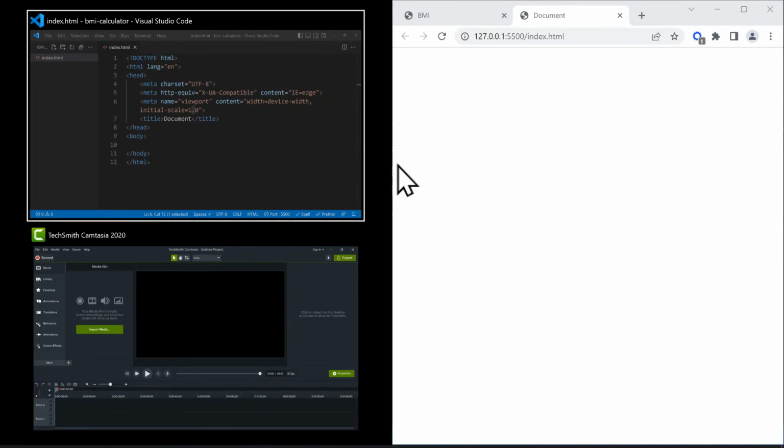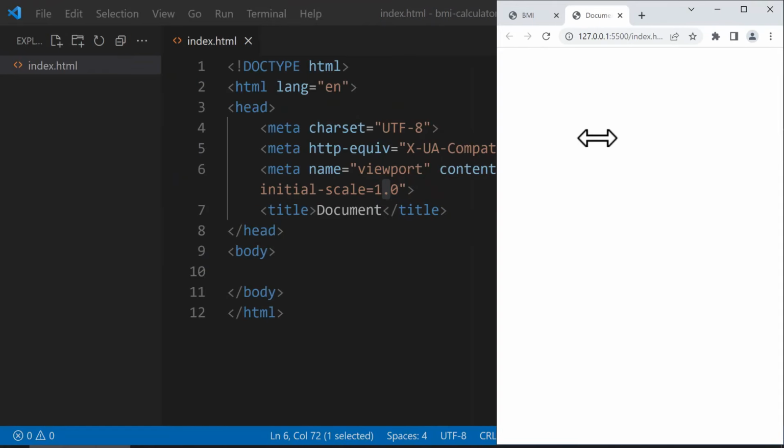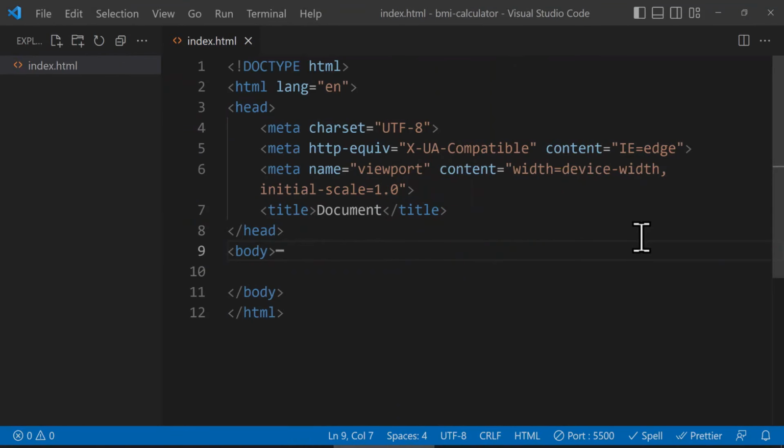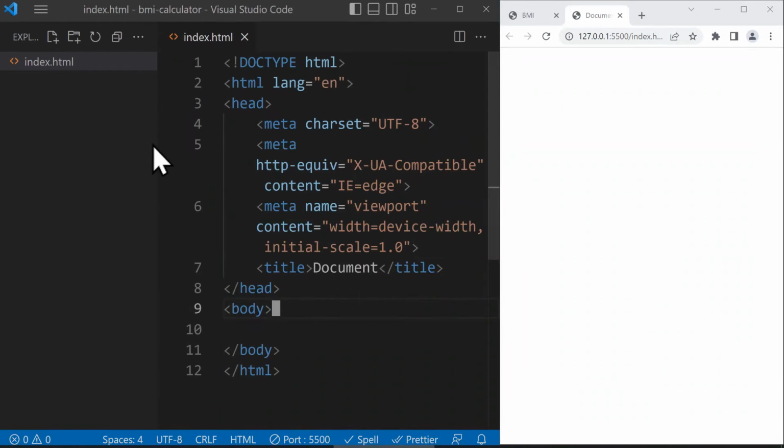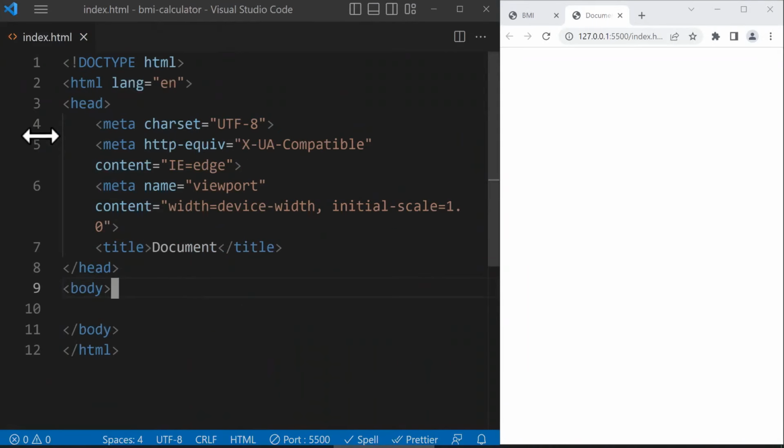Let's move our browser window to the right side of the screen. This will let us view the live changes easily. We will position our Visual Studio Code window on the left side. Let's close the Explorer panel on the left side. This will give us a lot more room to see our code.